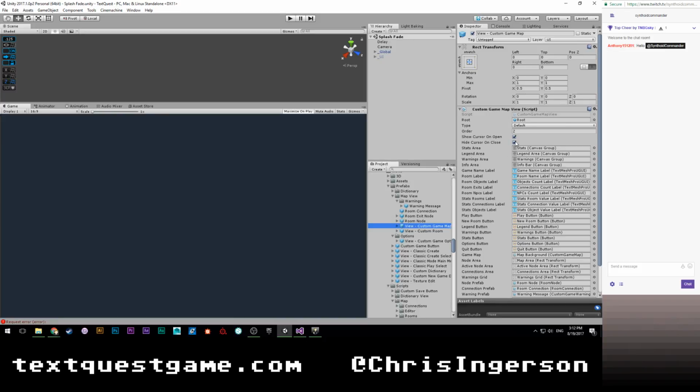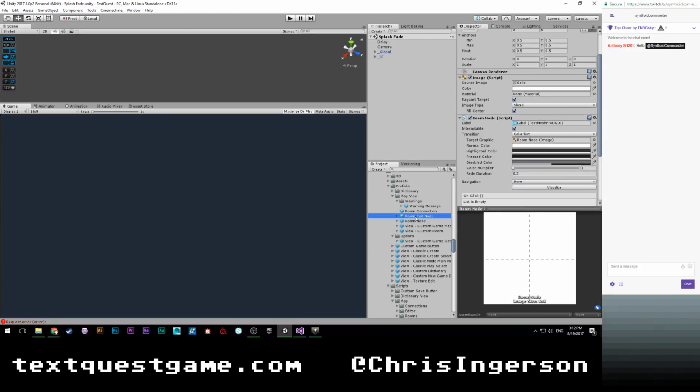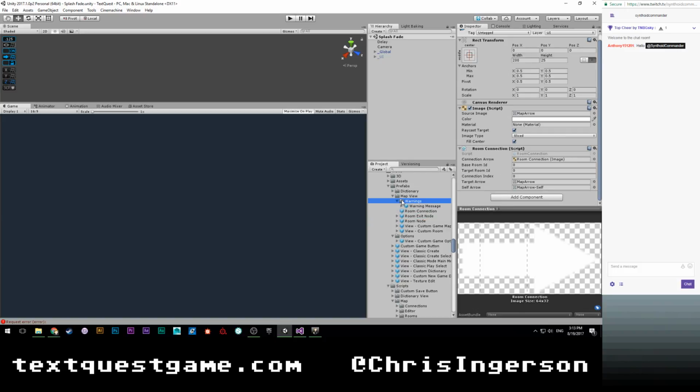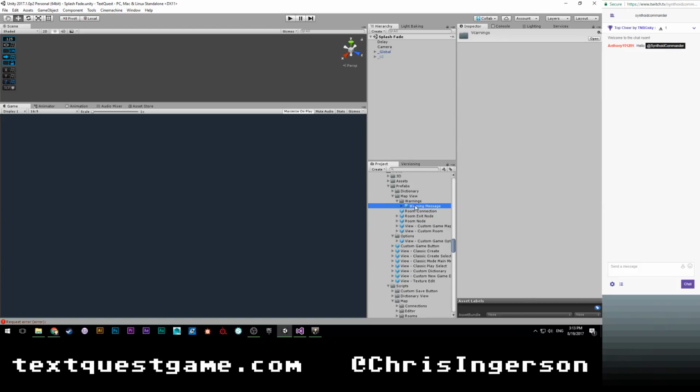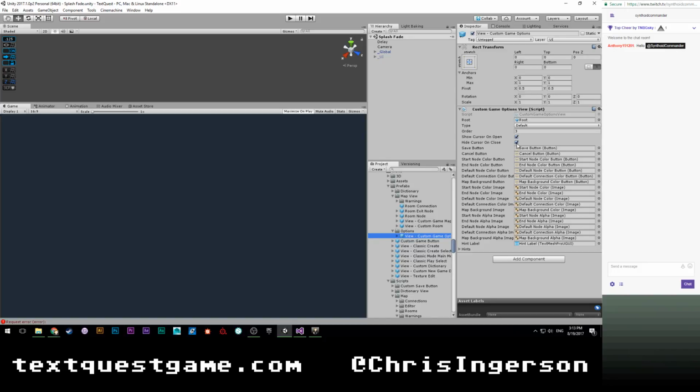Custom game map view also will not hide things on close. Room node, that's not a view. Connection, all this fun stuff. Yeah, I think that's fine. Let's see here. View custom game options again. Pretty much anything that's in a menu, like in the main menu navigation, is not going to hide the cursor on close. It doesn't really matter.